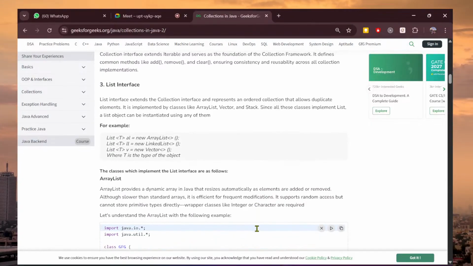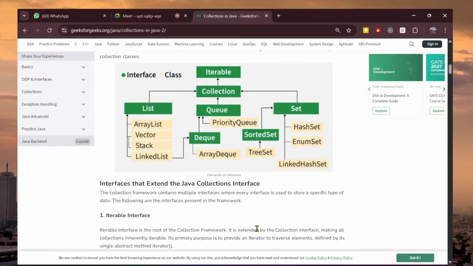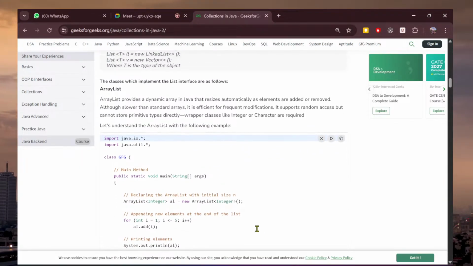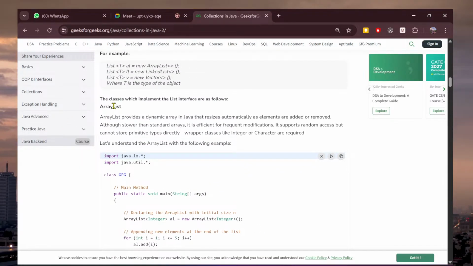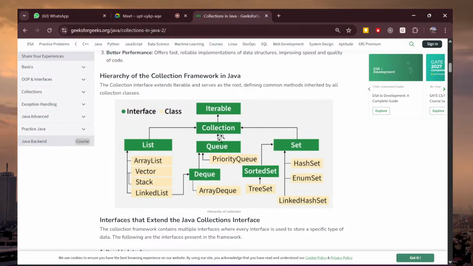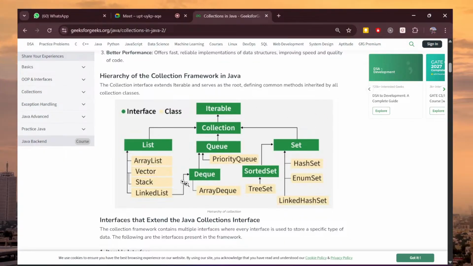So now we have the list interface. Let's go through the array list first. You see this, right? This array list, vector, stack, and linked list. We'll just forget about these things for now: queue, dequeue, sorted set. You have to cover these later, but for now, let's just focus on this particularly.